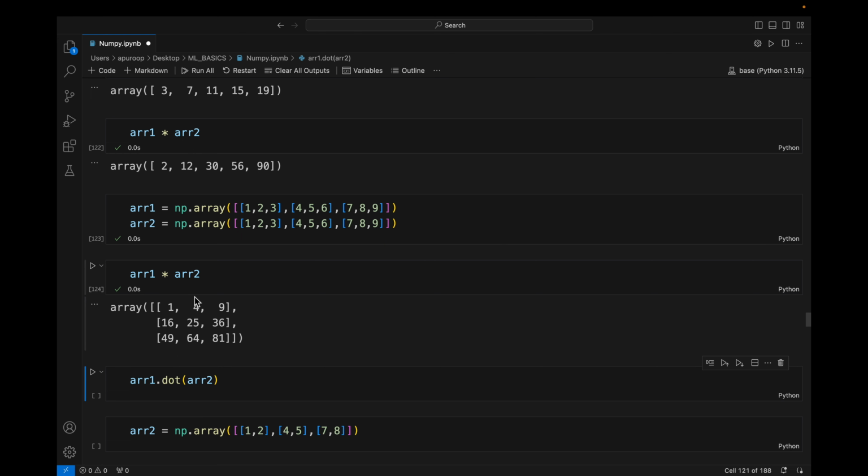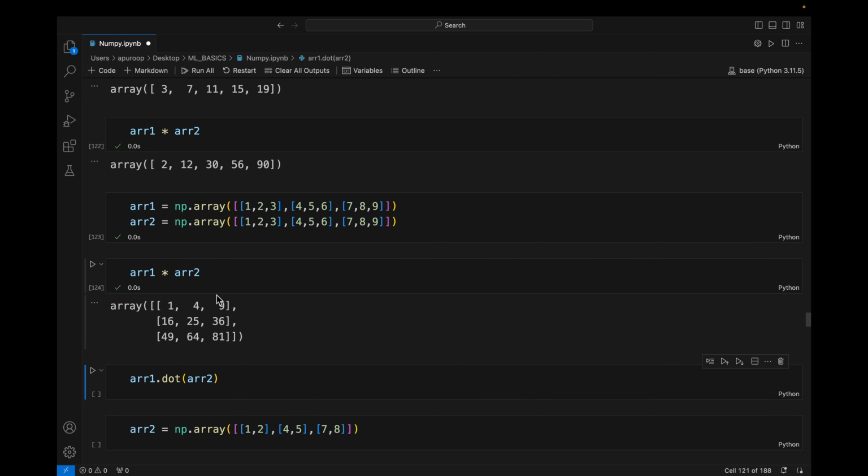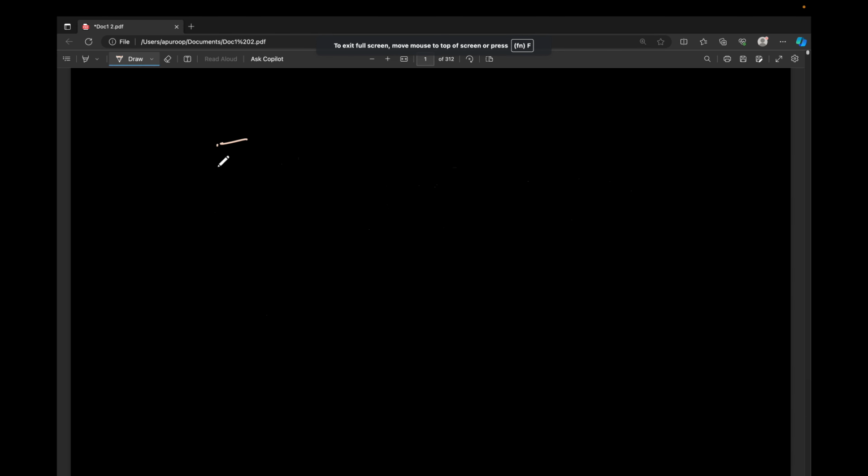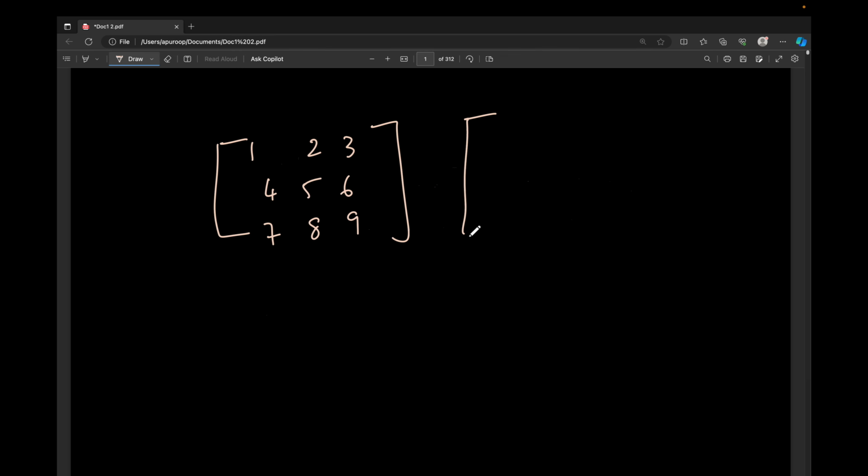But we might want to do matrix multiplication, and that matrix multiplication output will not be this one. So let's see what will be the output of matrix multiplication. So 1, 2, 3, 4, 5, 6, 7, 8, 9, and we are multiplying with the same 1, 2, 3, 4, 5, 6, 7, 8, and 9. So in matrix multiplication, how will we be doing it?